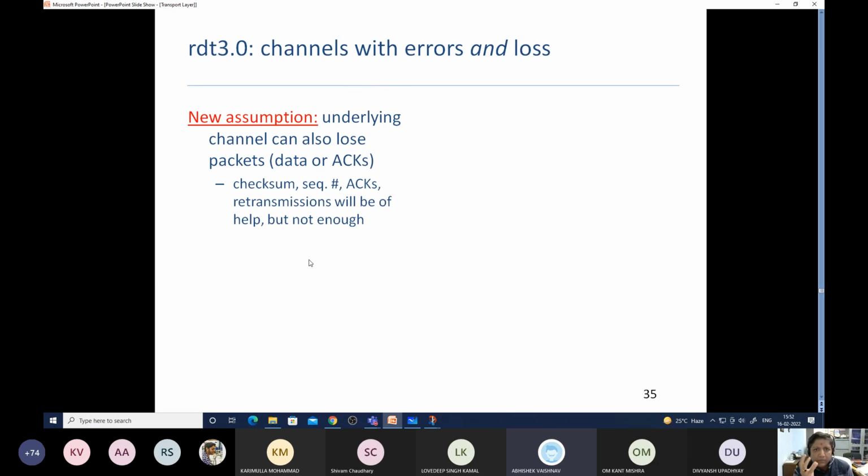Now another challenge, 3.0. Now the challenge is that the underlying channel can not only have bit errors, it can also lose the packet, meaning drop the packet.